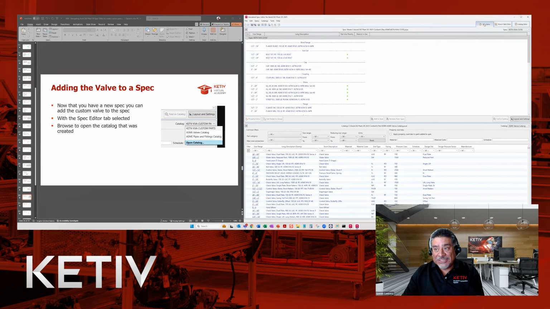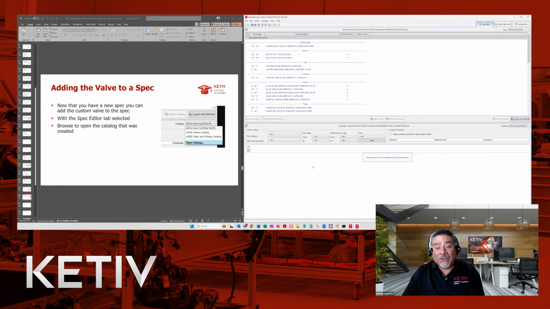And jump over here to the spec editor tab. So I created this one off the CS150 and it's going to pull all those other ones there. So let's say I just wanted a copy of that, but I did want all those other components in here because I just wanted a brand new spec that I'm going to add my custom valve to. So I haven't created those parts in this catalog, but if I had, I would just open this catalog, find my part and then add it there. So kind of like what I'm showing here.